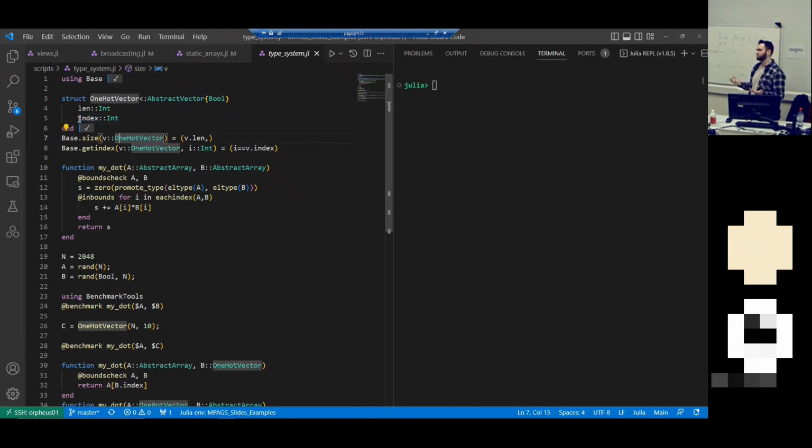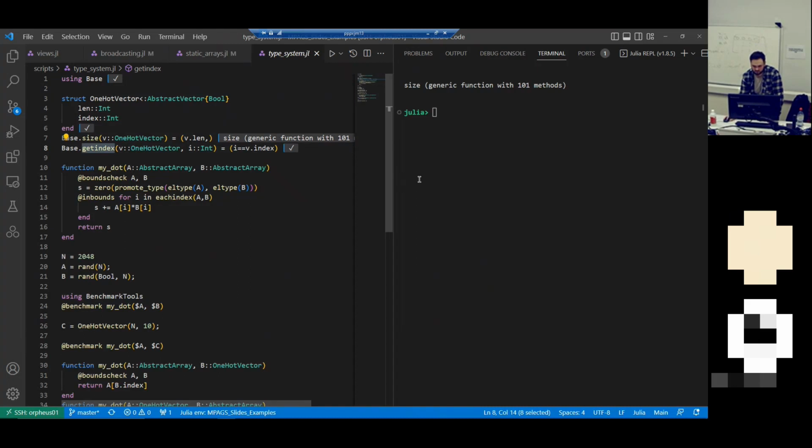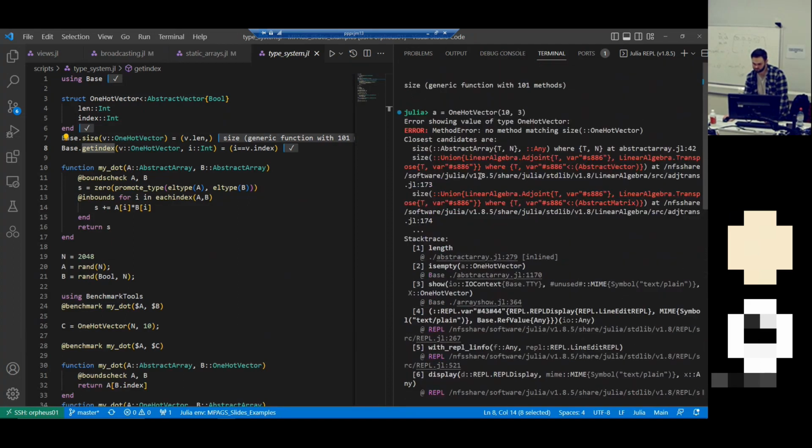You can implement what's called an interface, which is just a set of functions that your type will work on. So in the base library, there's this one called size. If you say size of a vector, it will give you a tuple with the dimensions of your vector. And you can also implement this getindex function. Basically, let's create a one-hot vector with length 10, and the value at 3 is the one that's occupied. I'll just call this A for now. It's not liking this at all.